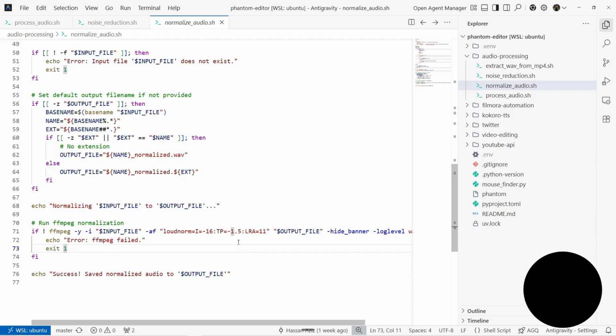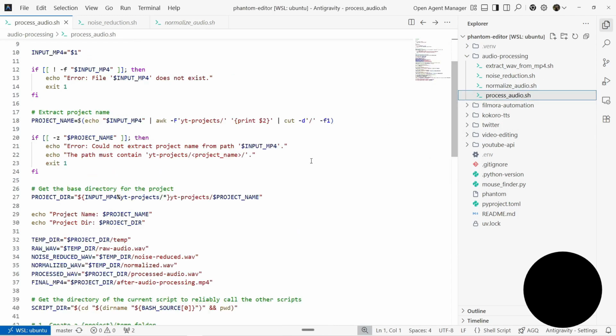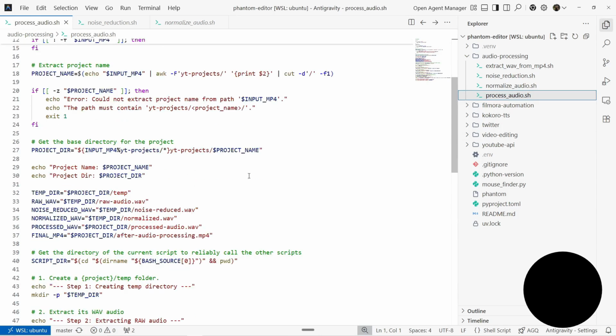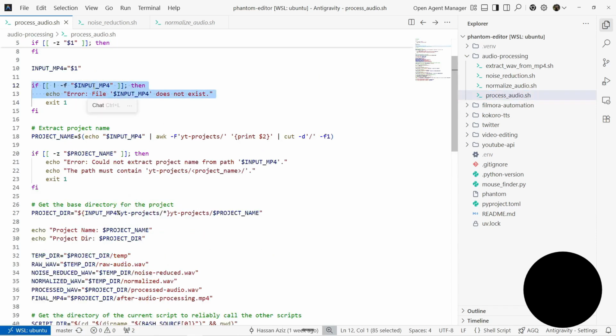So these were the individual steps that we needed to take, and we've automated all of them, as you can see. Now, to make this even more convenient to use, I wrote another bash script called process audio over here that takes all of these small scripts and performs a bunch of other small tasks for me, like merging the final audio with the original video file, and organizing all these files neatly into the appropriate folders. So this script will take an MP4 file as the input, and it's going to perform all of these steps in the audio processing pipeline for me.